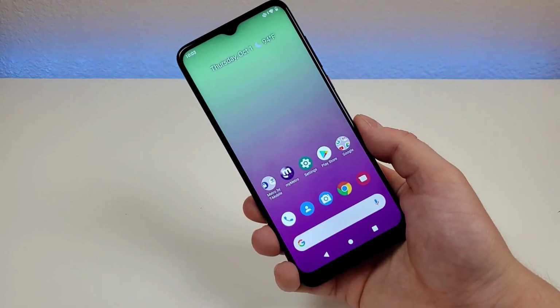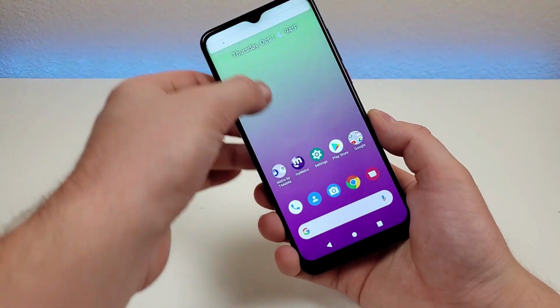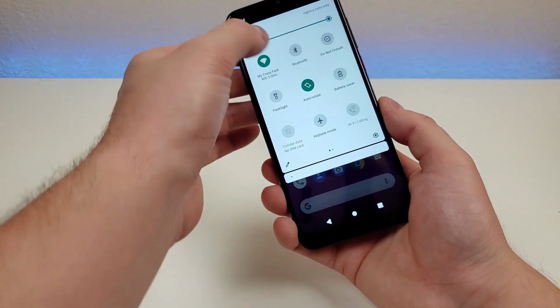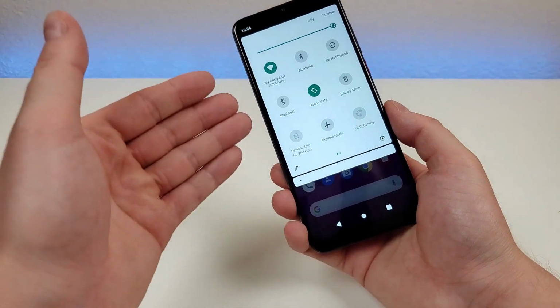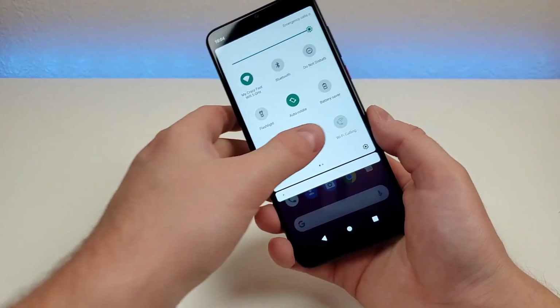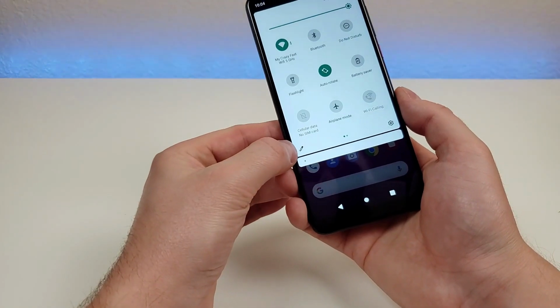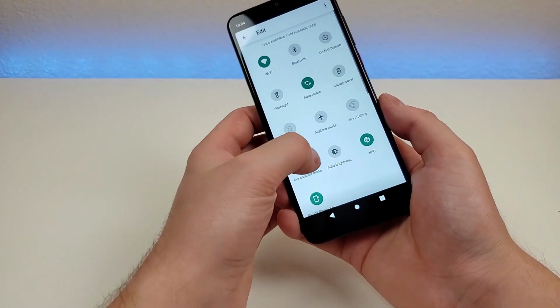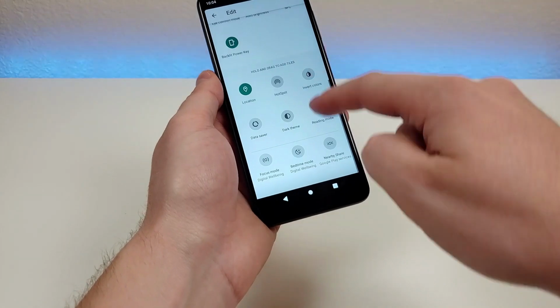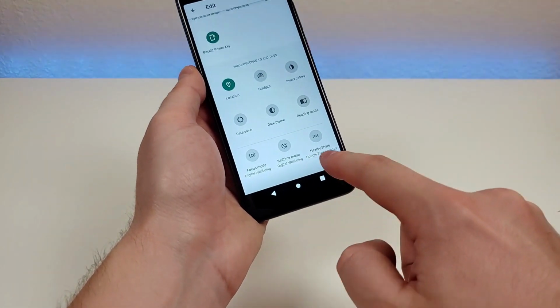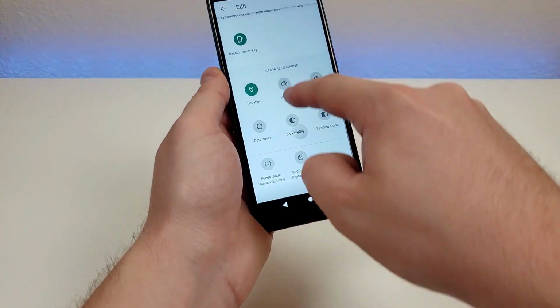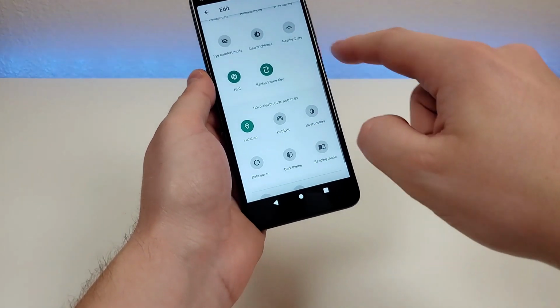Now with the Revvl 4 Plus, by pulling down the shade at the top, we do have a lot of quick toggles here. So there's Wi-Fi, Bluetooth, airplane mode, auto rotate, auto brightness, NFC. By tapping on this pencil in the corner, you can rearrange these, and you can also add other ones as well. So we're going to add nearby share. And there you go, it's added in.